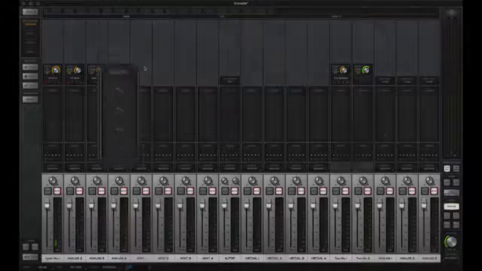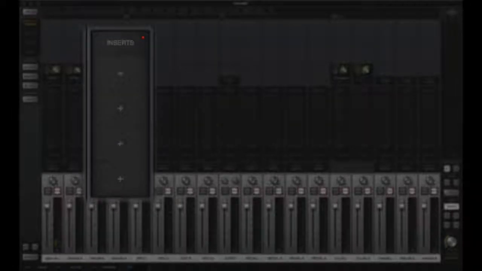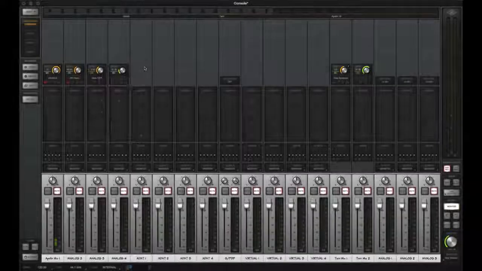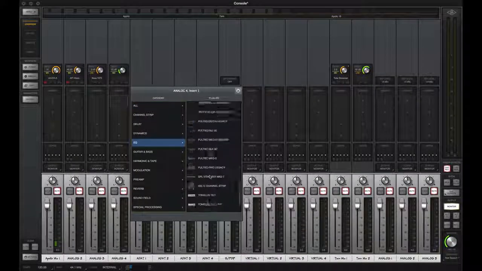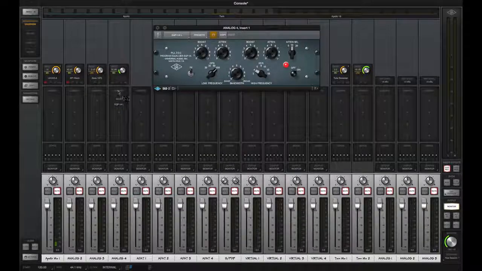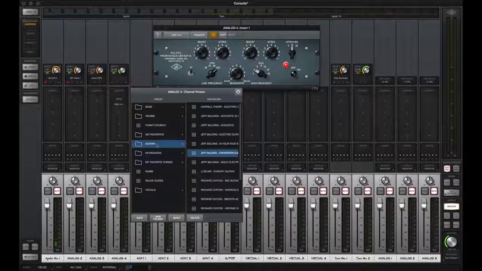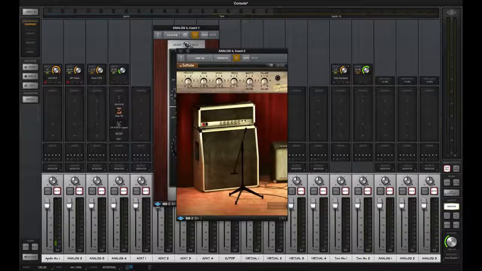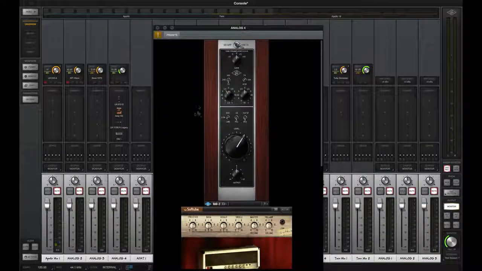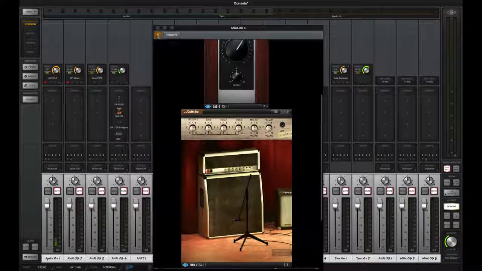Real-time UAD processing is the heart of the Apollo system, so directly below the inputs are four UAD plug-in insert slots. Plugins here run on Apollo's built-in DSP to deliver unparalleled sound quality with the lowest possible latency. You can load individual plugins from the categorized lists or use channel presets to load your favorite signal chains in one click. Once loaded, you can view and edit UAD plugins in separate floating windows or access the entire chain as a channel preset.